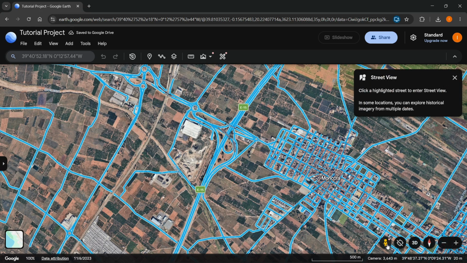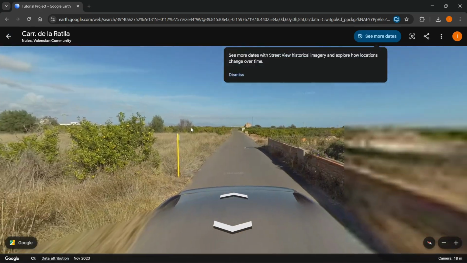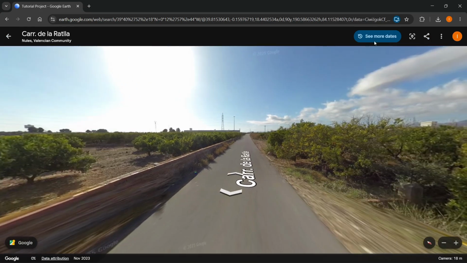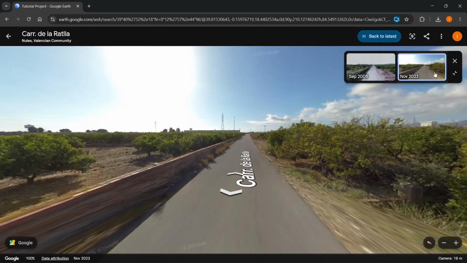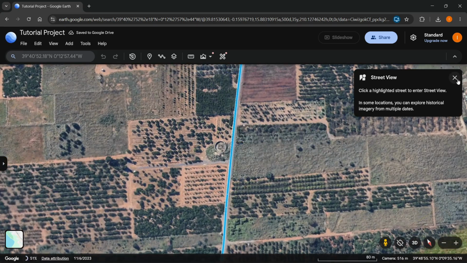Or what you could also do is just click and drag, and whenever you release that specific person button, as you can see, it's going to take you over there, and you can see Street View from over here. Okay, now of course you can see more dates up top. Over here it's going to show you all the options of imagery that you have, and then when you want to go back to your map, you can just select this button to go back over here, and there we go, you've done it.